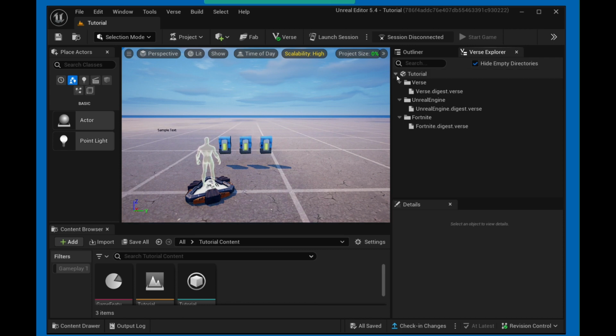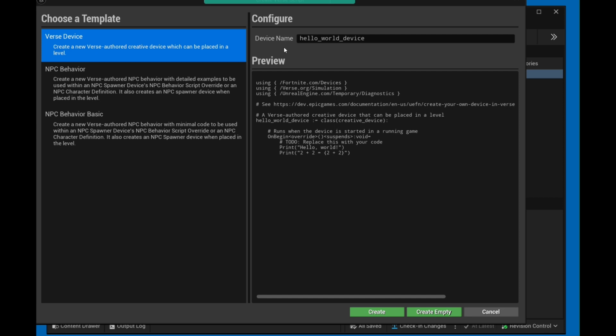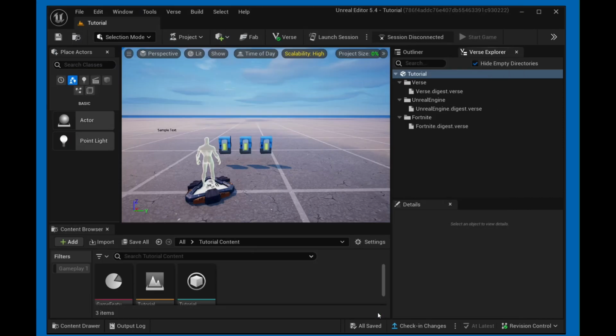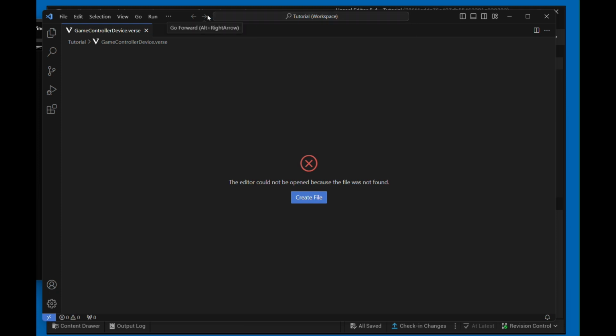And on whatever we named our project, I happen to name mine tutorial, we're going to right click and go add new verse file to project. And then we're going to name it. So why don't we name this tutorial game, or how about tutorial button device. How about that? Okay, then we're going to create it. Now to open this in Verse, we can just press Verse here. That'll open our Visual Studio for us.